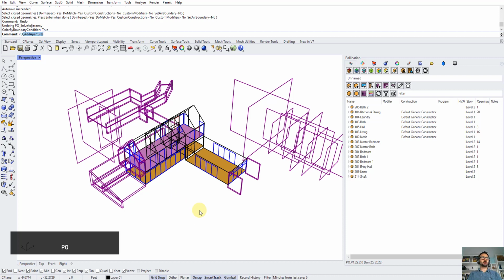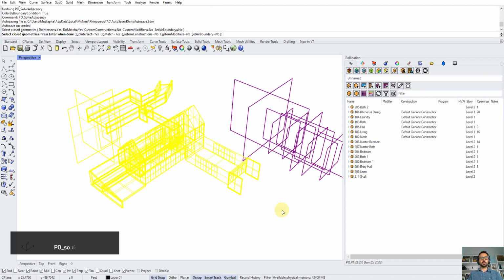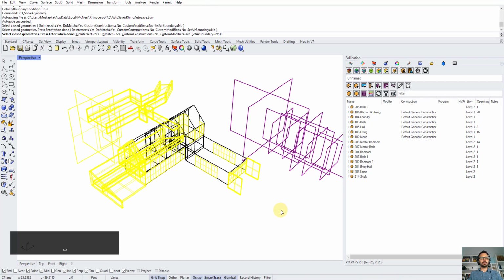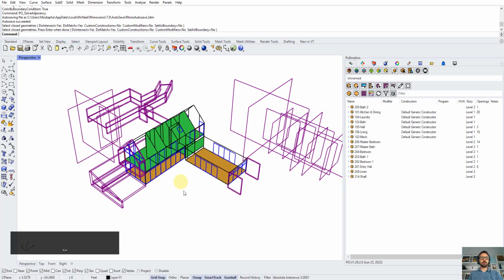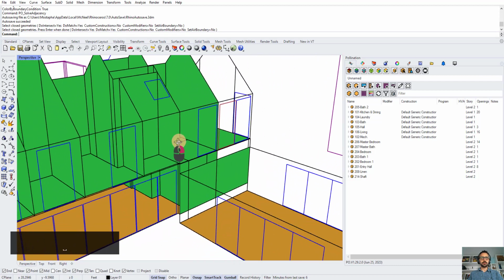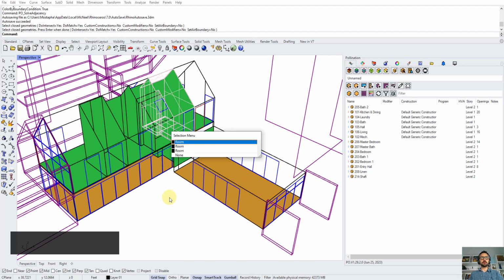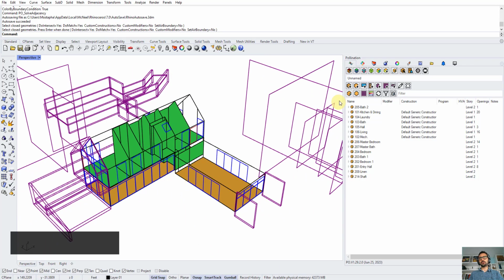So I'm going to run the PO solve adjacency command, set do intersect to yes, do mesh to yes, and select all of them. And now you can see the solve adjacency is executed. All the interior faces are set correctly, and the green ones tell me that these faces are interior. So this is all set.